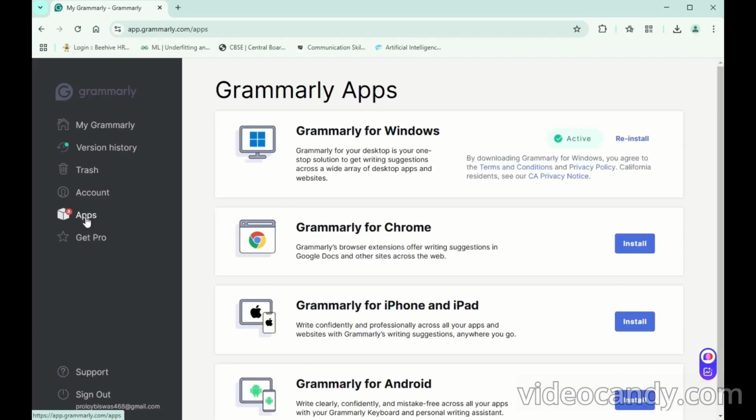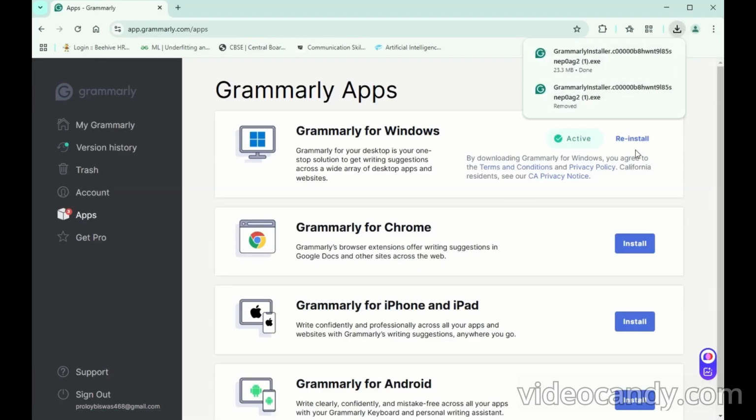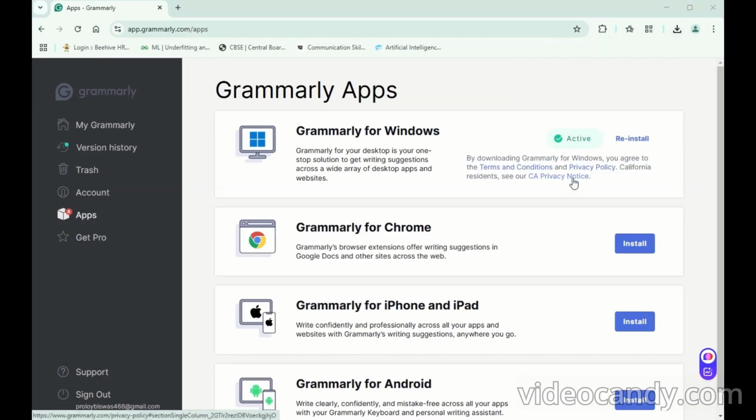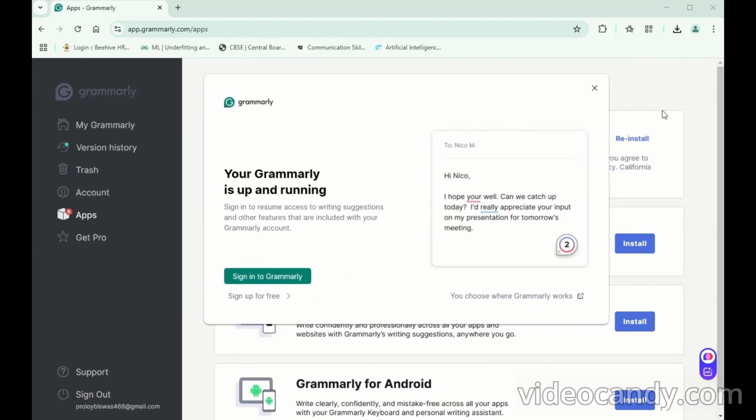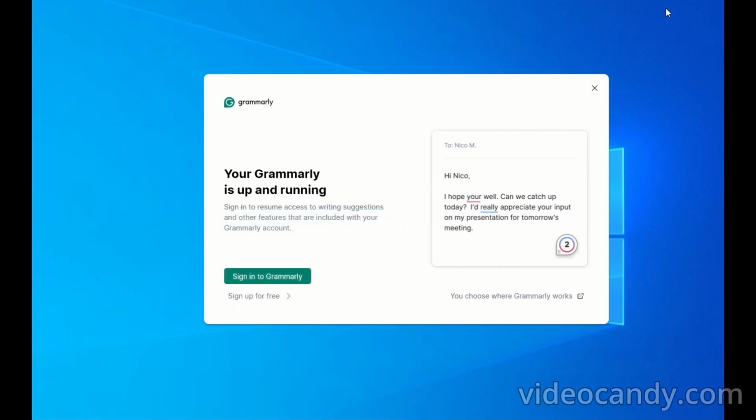From the left pane, click on the Apps option. In the right pane, click on the Install button in the Grammarly for Windows section. The setup for Grammarly will start download. Wait for the download to finish. Navigate to the location of downloaded file and run the setup. Once Grammarly is installed in your system, it will run in the background and monitor any text you write. It will provide language suggestions and show corrections in the text when you type the text.